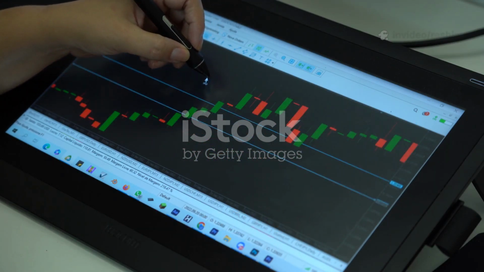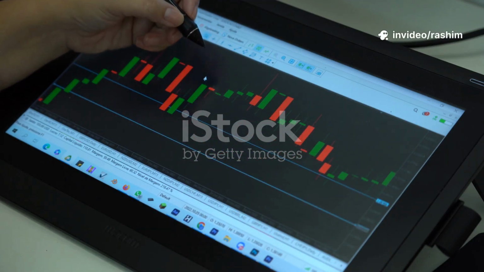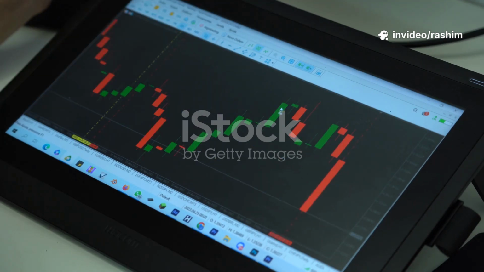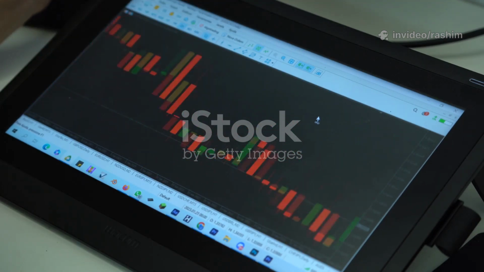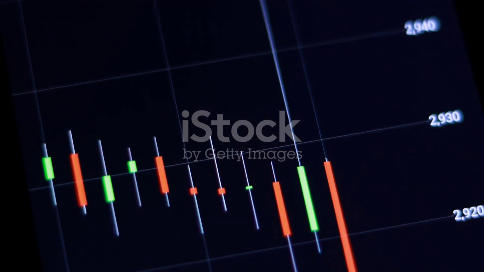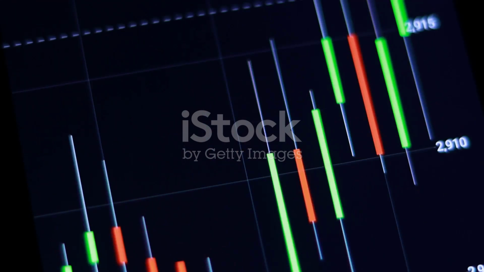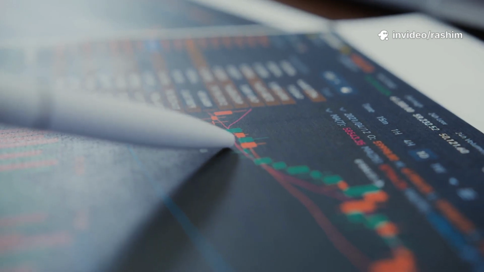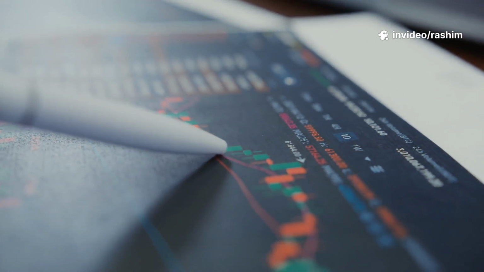The left side toolbar is your box of crayons for technical analysis. It contains all the drawing tools you need to mark up your chart. The most fundamental of these is the trend line. A trend line helps you visualize the direction of the market's momentum. To draw one, click on the line icon near the top of the toolbar.